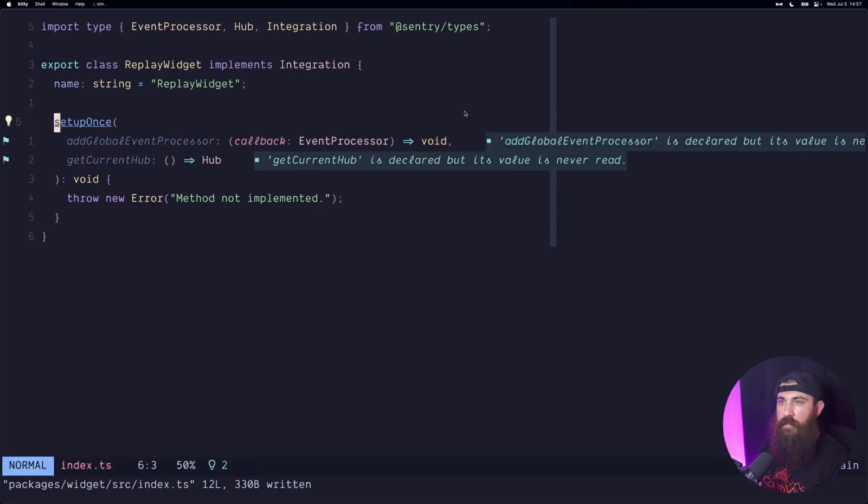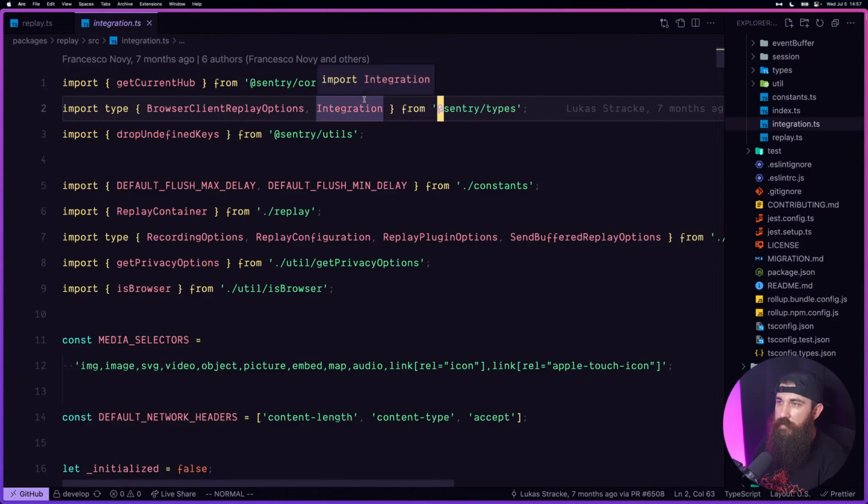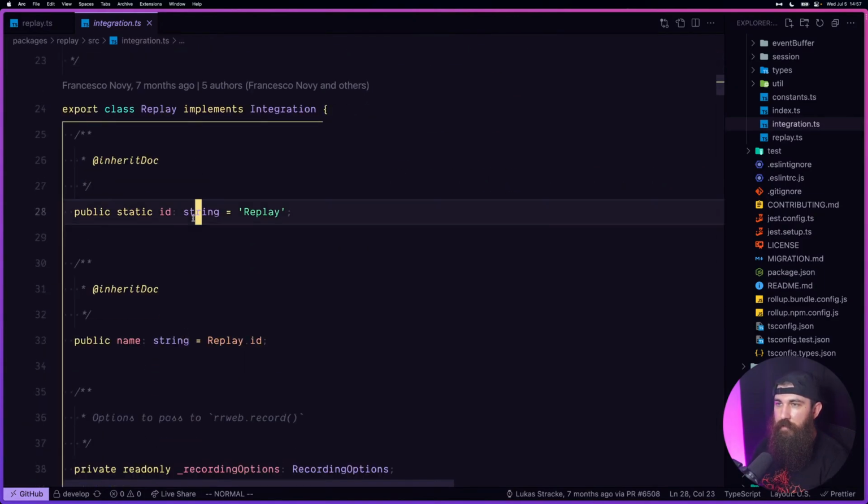There's the setup once method that we need to implement, and we got the current hub out of it, and we also have the global event processor. I'm not sure if we're going to use the global event processor, because I know that we use that for capturing errors and stuff. We could potentially keep the current hub, basically. Okay, we'll save this and let's see what else was there.